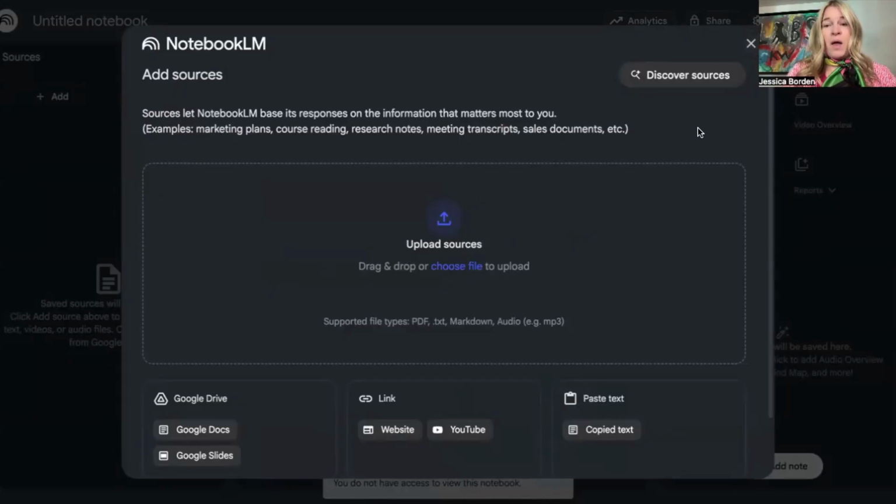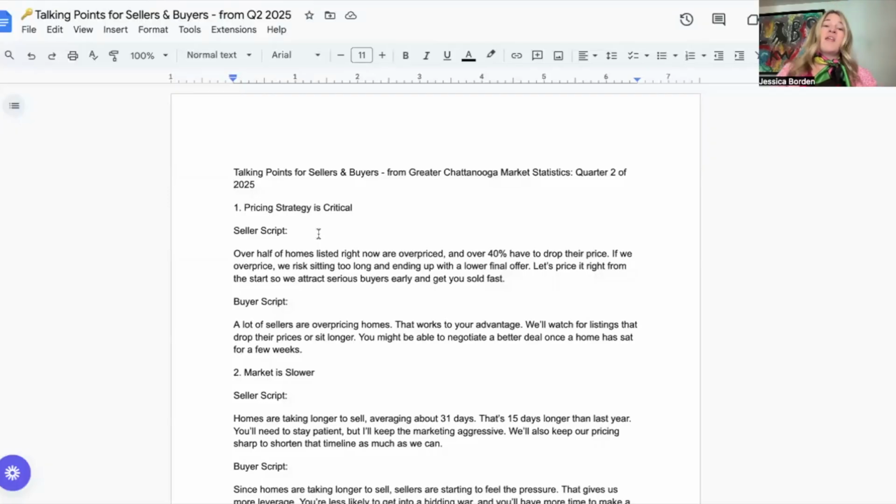In the example, I'm using this talking points for sellers and buyers document, which let me just show you really quick. This is something that I pulled from our market statistics and had ChatGPT analyze and give me great dialogues for sellers and buyers around these different pieces of what's happening in our local market. So that's what we're going to work with today.